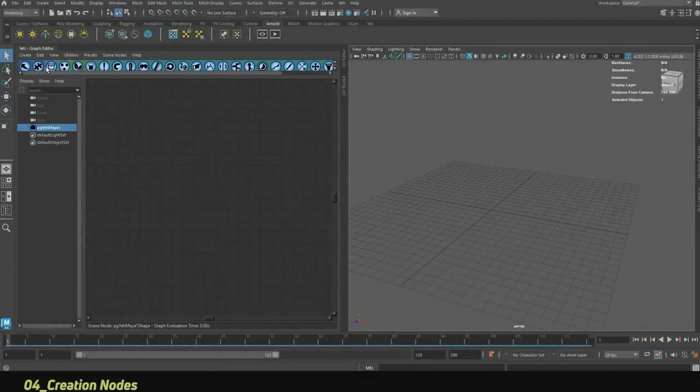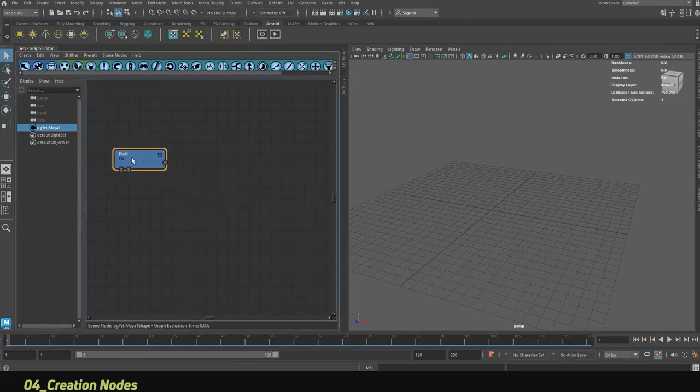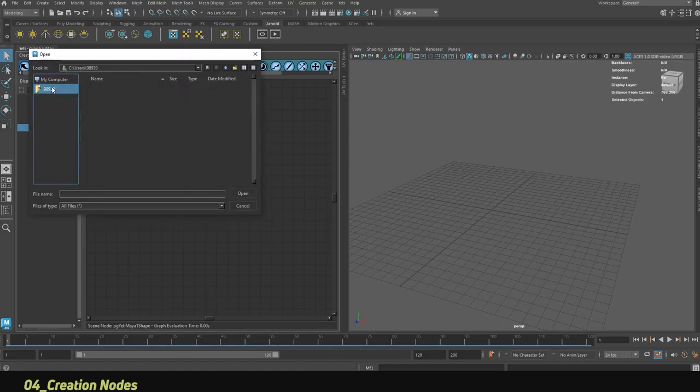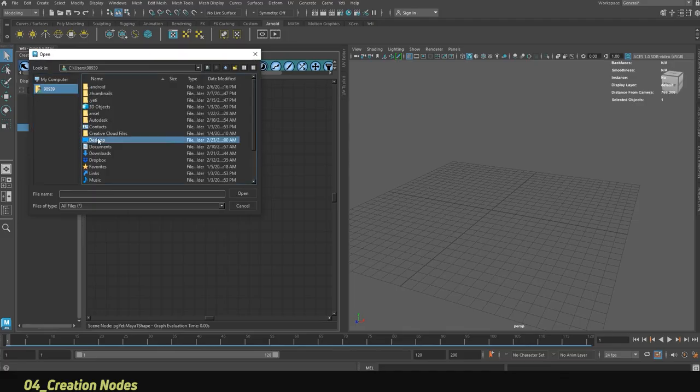I rarely use file and reference nodes. Let's start with the file node. The file node can be used to read geometry data from files on disk. Currently only the Alembic file format is supported.